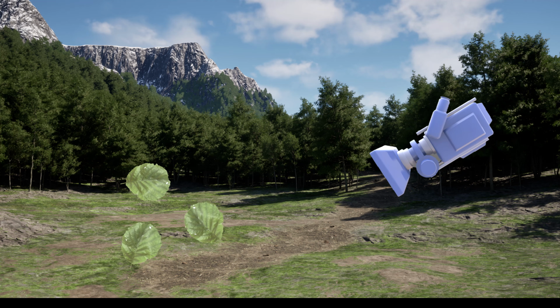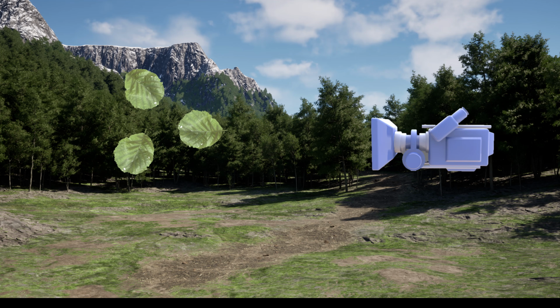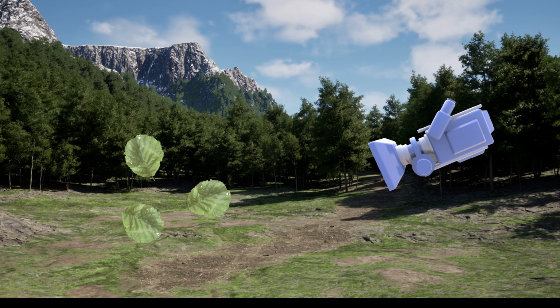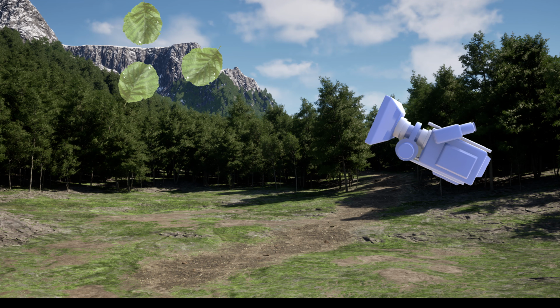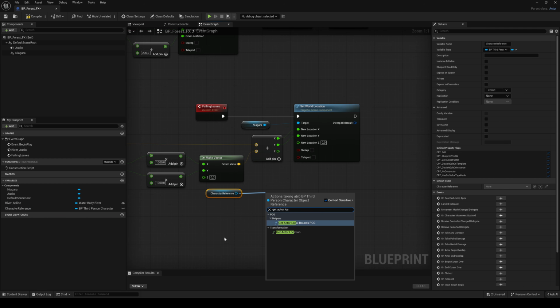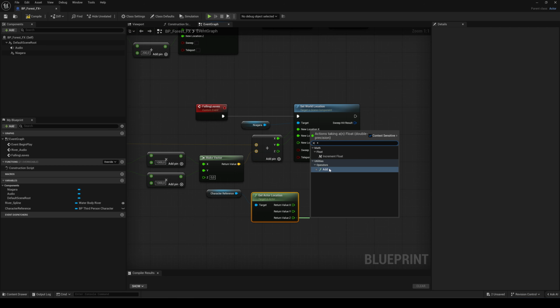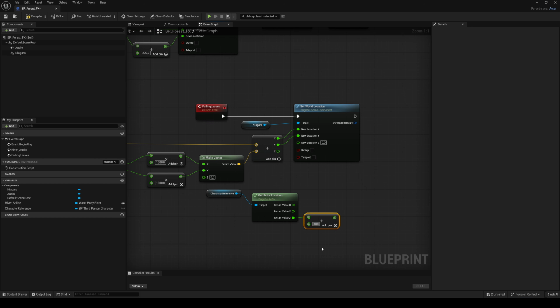To prevent the Niagara system from moving up and down when the camera looks up and down, we use the player's Z position and add a fixed offset. Drag the character reference variable to the graph, choose Get, and add a Get Actor Location node. Split the output pin and drag out the Z output. Add an Add node, set the value to 400 and connect it to the Z input of the Set World Location node.